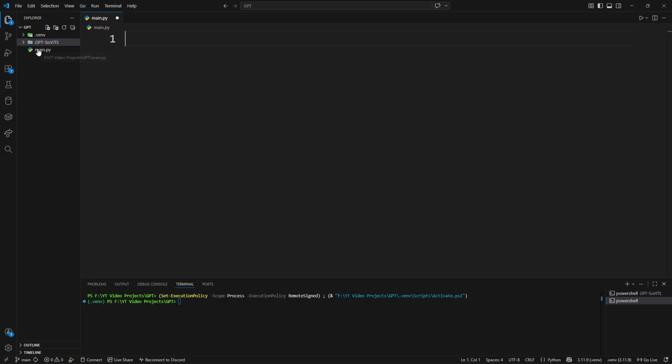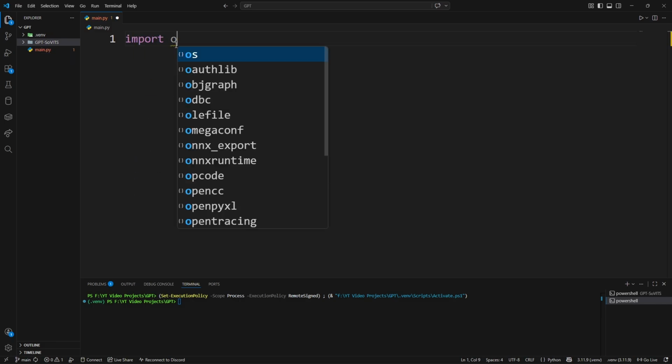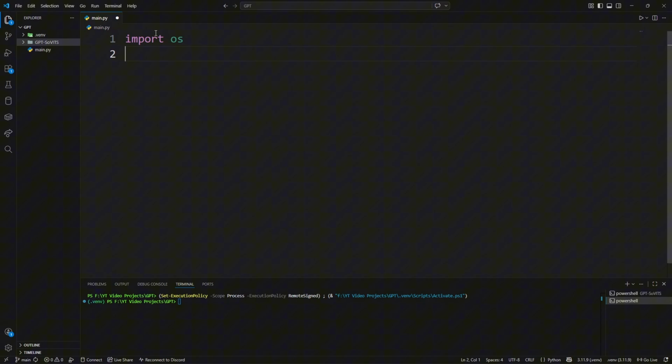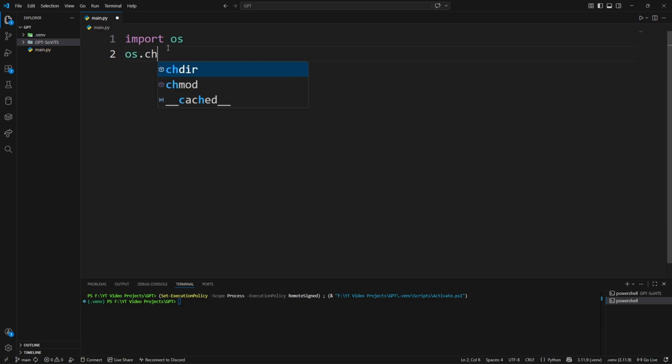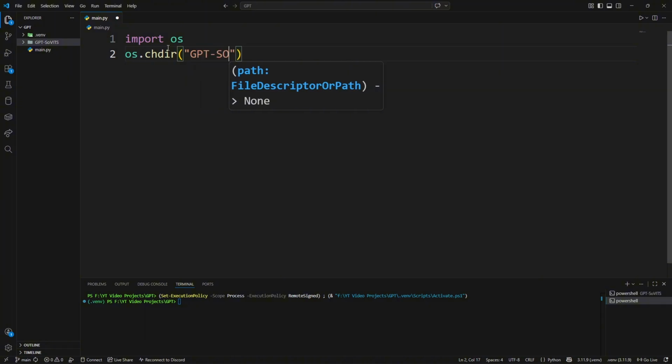First, make a new Python file. I'm going to name it main.py, and in here we're first going to import os. After importing os, we are going to use it to change the directory to GPT SoVITS so we can access the files from here. So I'm just going to do os.chdir, which is change directory, to GPT SoVITS. In the string, make sure you have the name right.